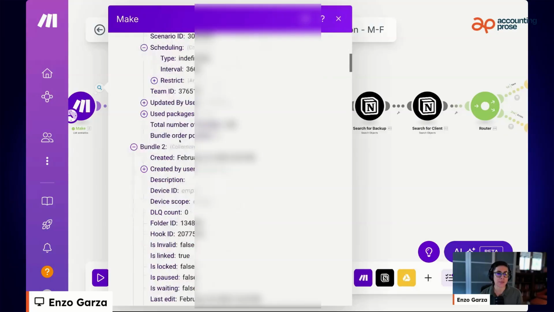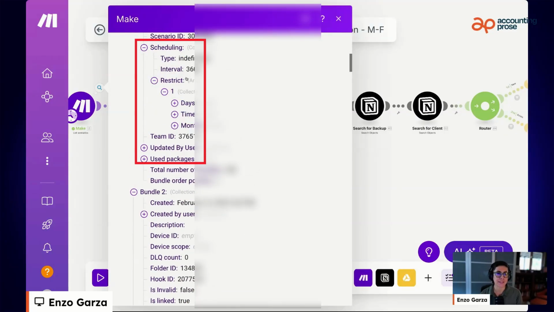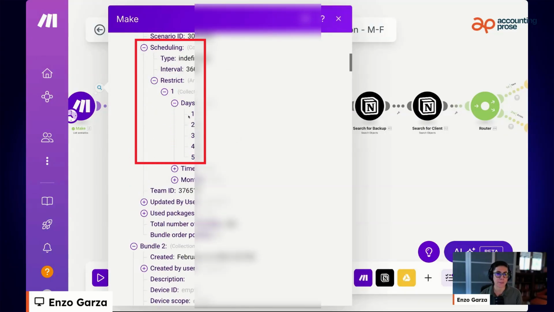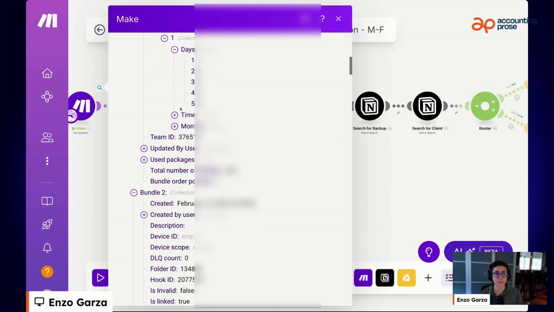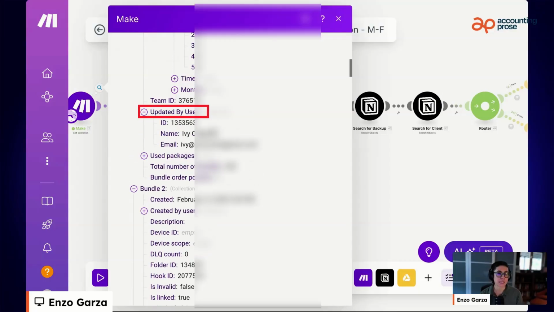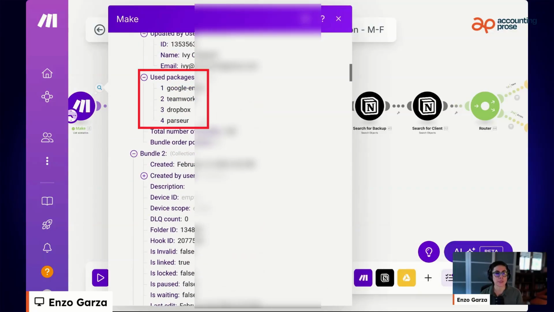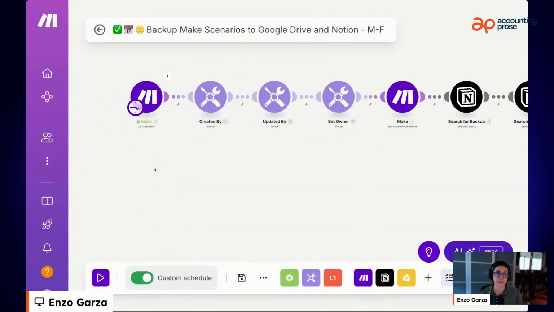This tells me that it's scheduled indefinitely, and it looks like we might have some days of the week. Yep, we're only running this one Monday through Friday as well. And that's really useful because there's no need to use extra operations when you don't have to. This is the last person to update it, and this tells me what's used in this package. So I'm not actually doing anything in this first step.